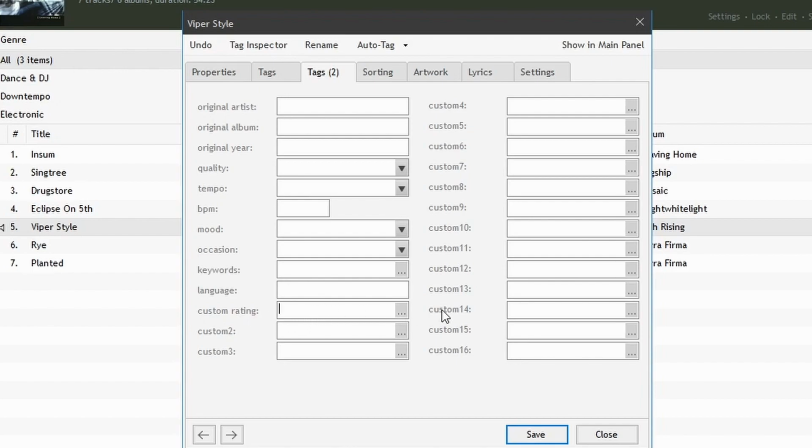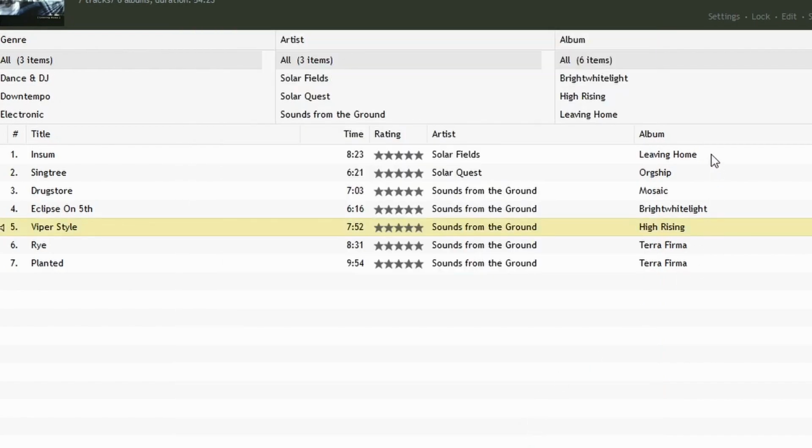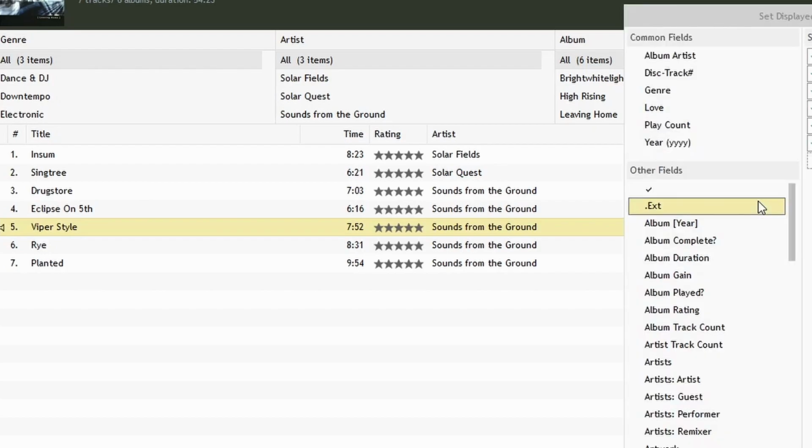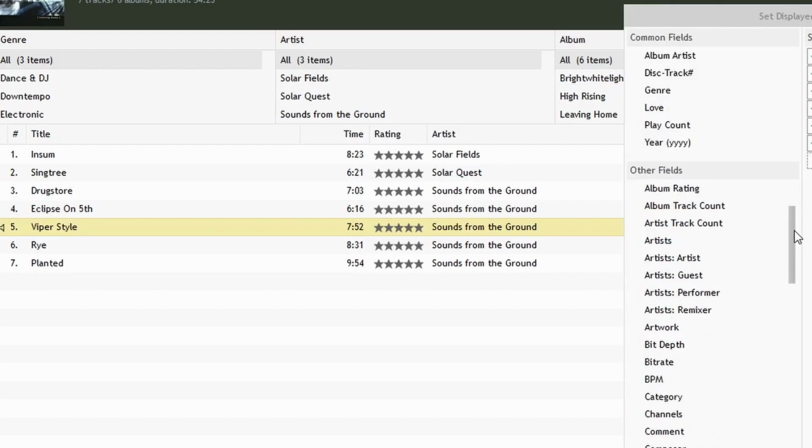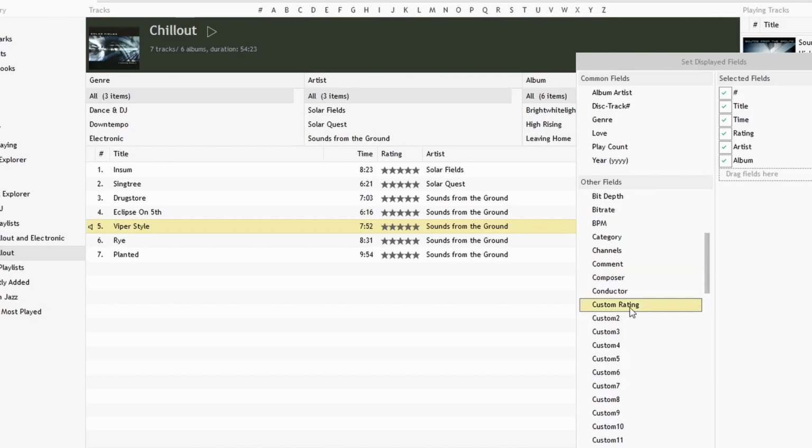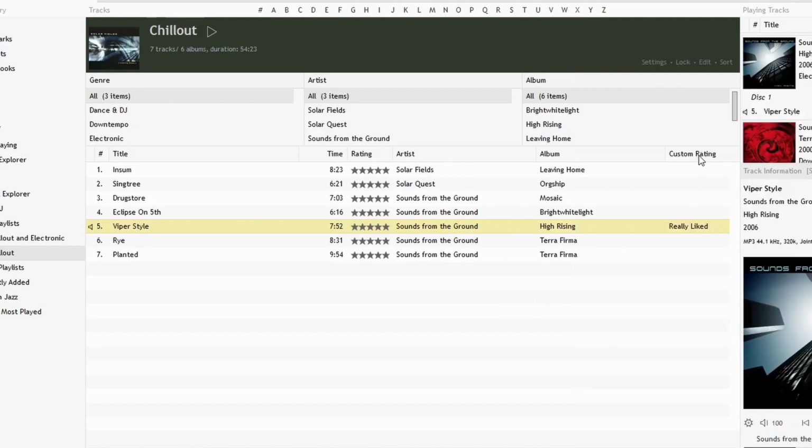And then we can give it any value we want, such as really liked. And so you have all these custom tag values that you can create and give values to. If we right click in the fields and say set display fields, we'll be able to see our custom tag listed here.